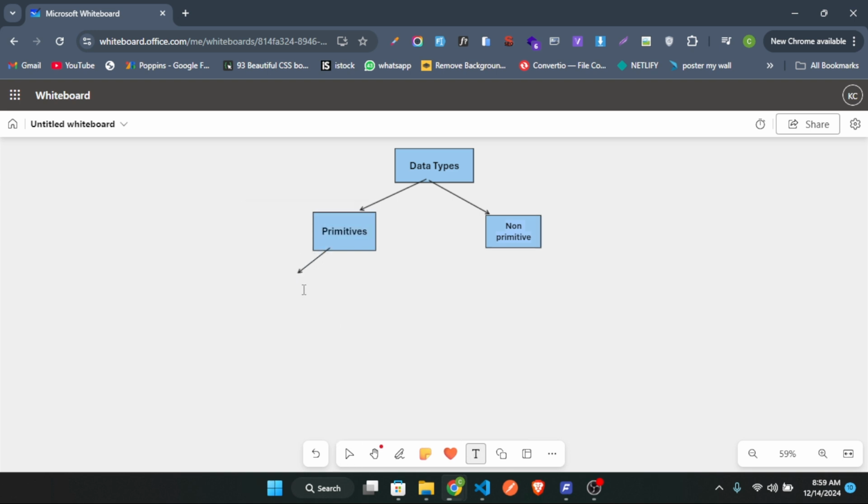We have what we call the integers, which is int. We have what we call the float. These ones are decimal numbers. The integers are whole numbers. We have the characters, which in short form we refer to as char. We have what we call the booleans. They return true or false.